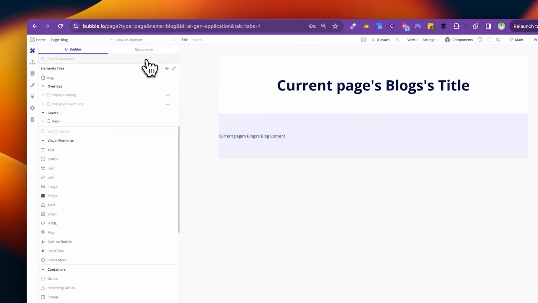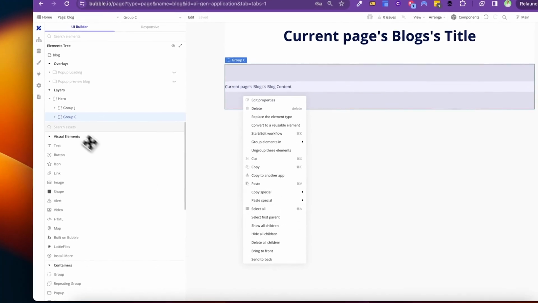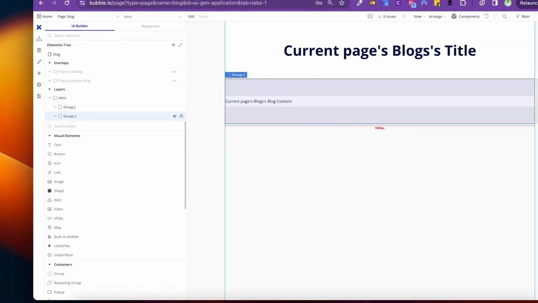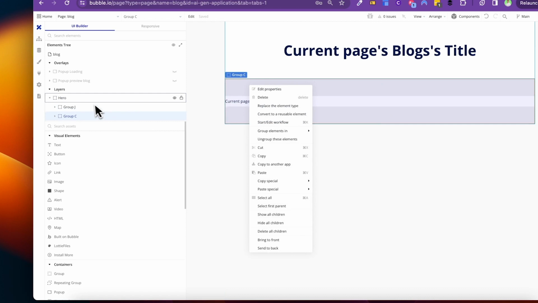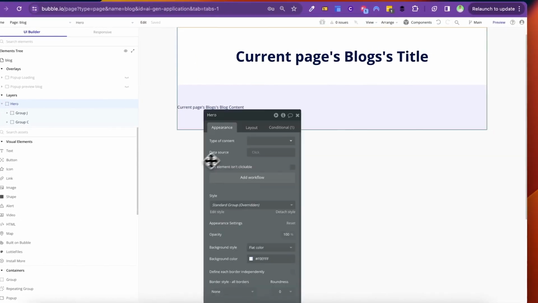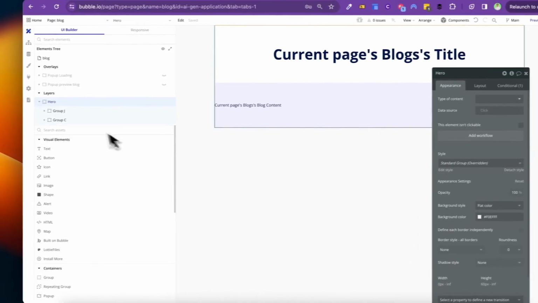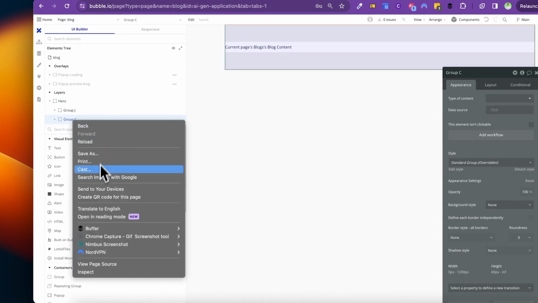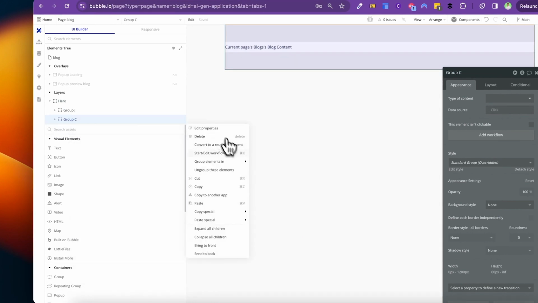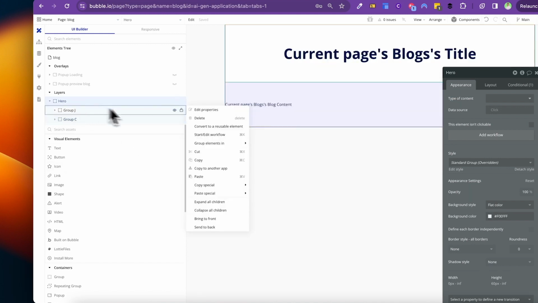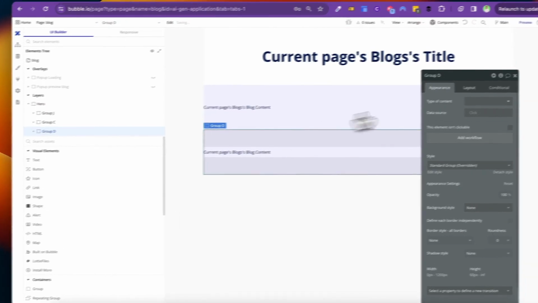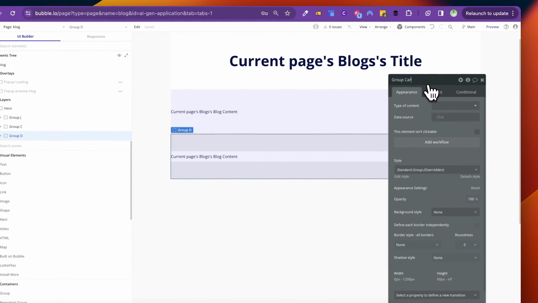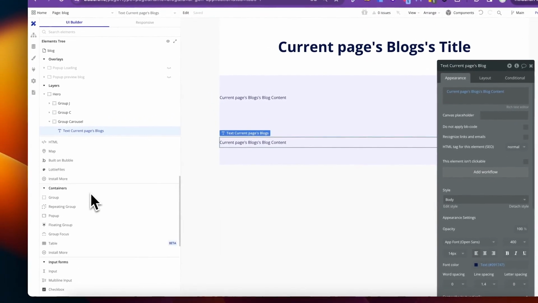So I'm going to come to the blog page. Let's just check the hero to make sure. Cool, that's our background color. So on group C, I'm going to add a new group. We can just copy and paste this. Copy, paste, and I'm going to call this group carousel. Now, in this group, we're going to have our repeating group.